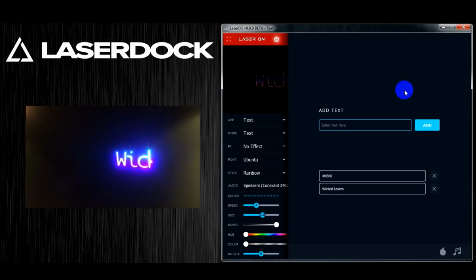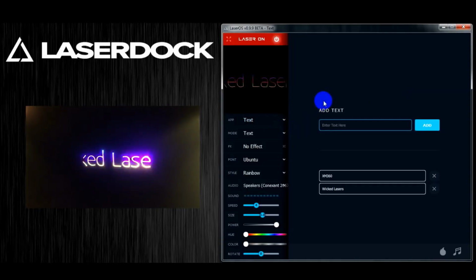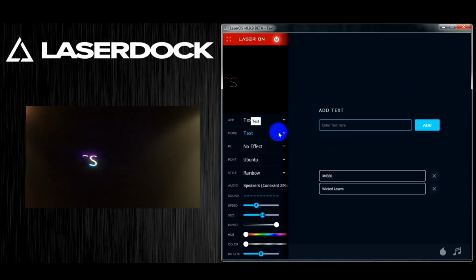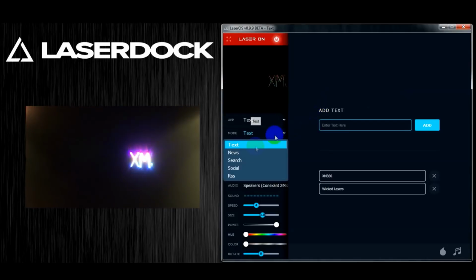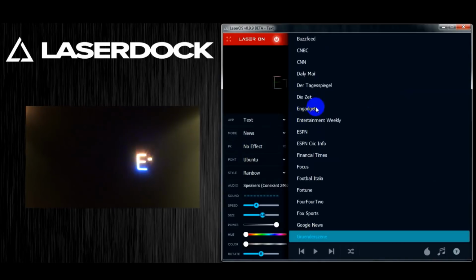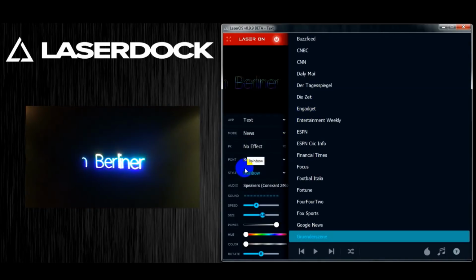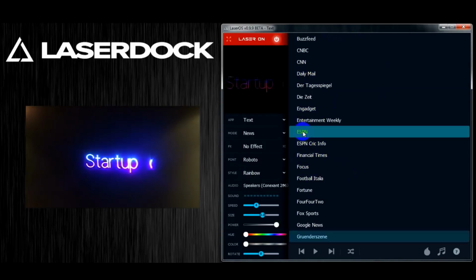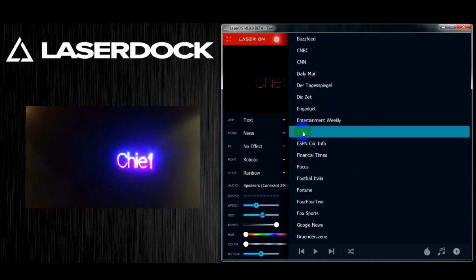The next feature is News, and I have all of the same text options on the left-hand side. On the right-hand side, I have a bunch of different news outlets that come with the software here. I can select any one of these, and it will give me some of the latest stories from that news outlet, and it will project them. Obviously this one and some of the next features I'm going to show you, like the social and search features, will require an internet connection in order to give you this information.